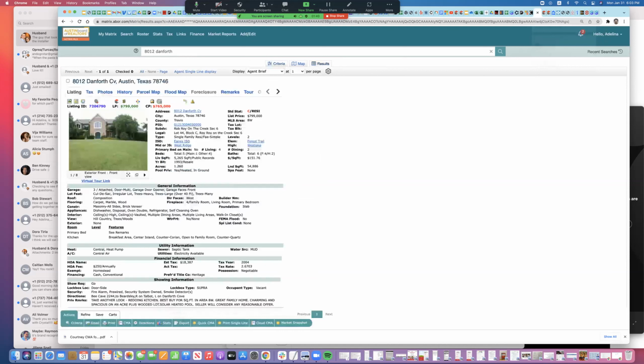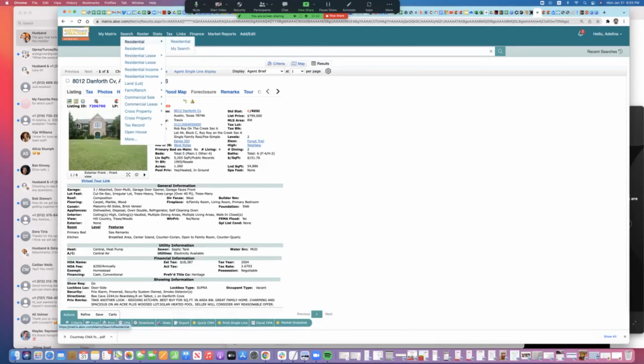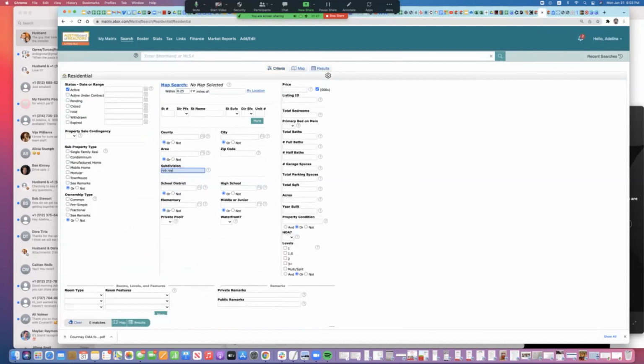And for this purpose, I'm going to just keep it that way. So what I've done is I've gone to search and I've clicked residential, and I right-clicked residential here so that it opens in a new tab. So in subdivision, I put Rob Roy, just so that I remember what I have going on.